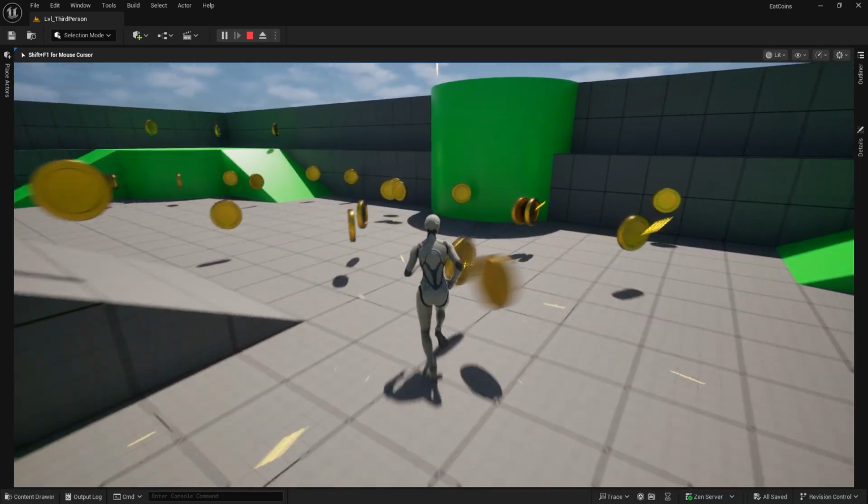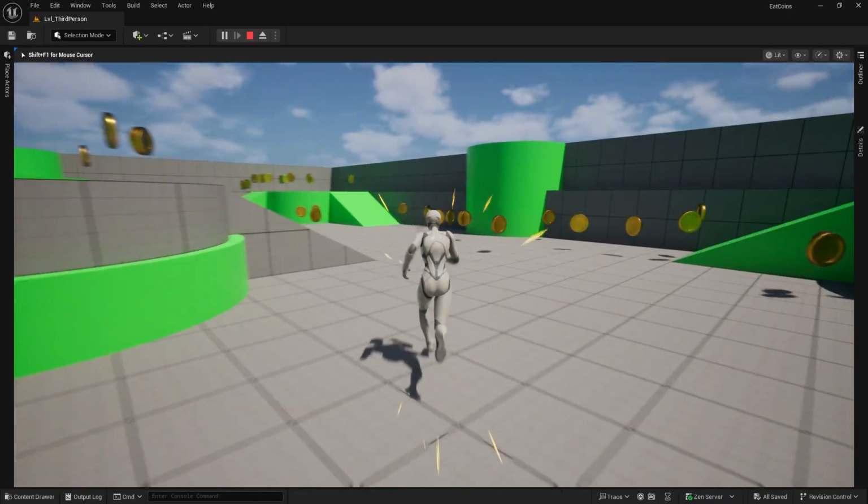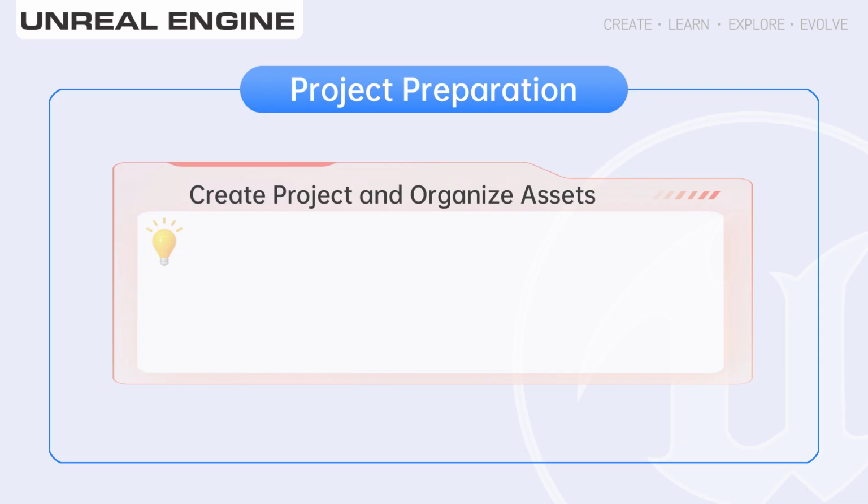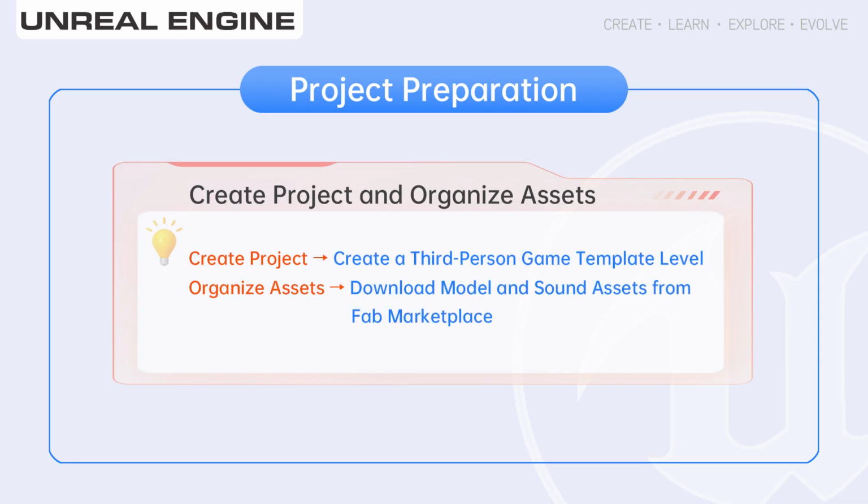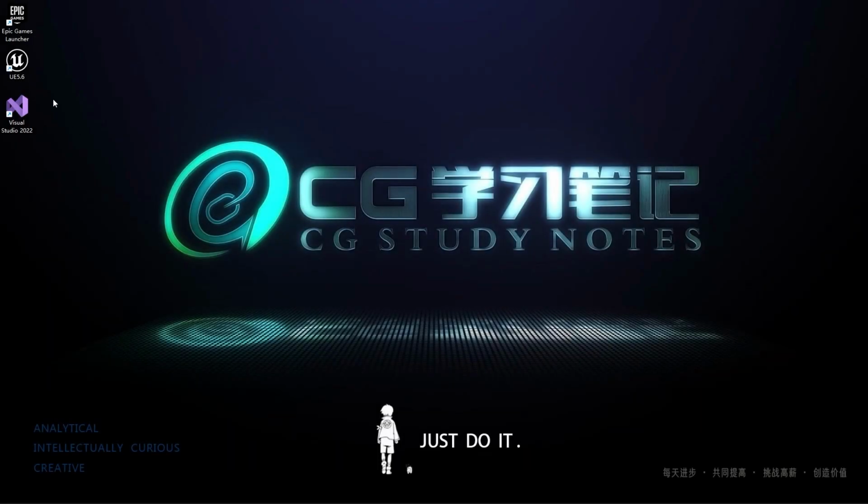The whole session should take around 30 minutes. Alright, let's jump right in. First, let's go over how to create a new Unreal Engine project and organize the assets that we'll be using in this tutorial. Next, I'll show you the step-by-step process.